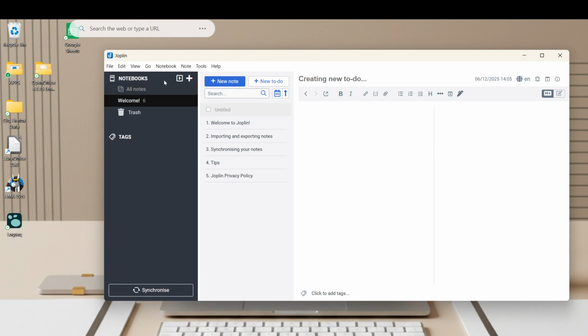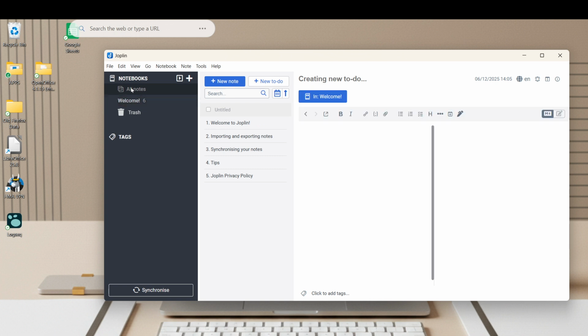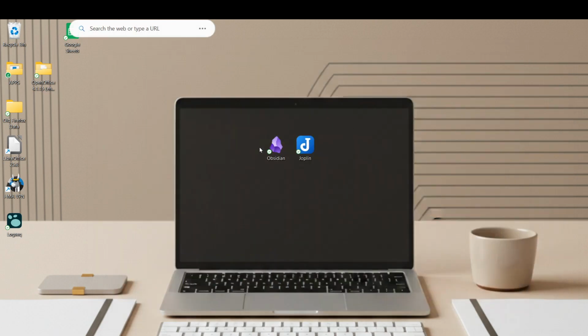Compatibility is another strong point. Joplin works smoothly on Windows, Mac, Linux, Android, and iOS, so you can start a note on your computer and finish it on your phone. And because Joplin is fully open source and free for core features, you benefit from transparency and a community that actively improves the app.